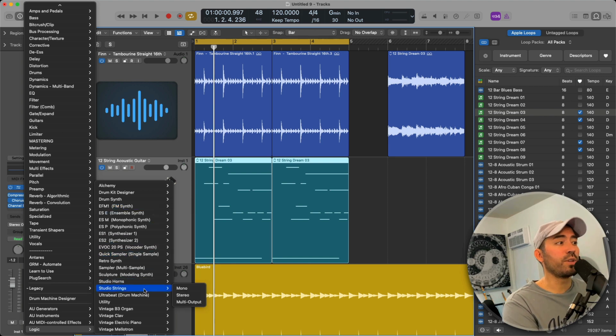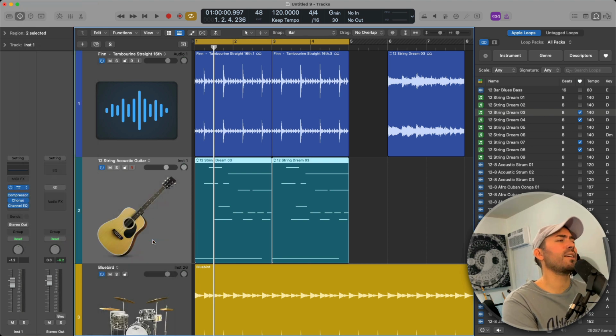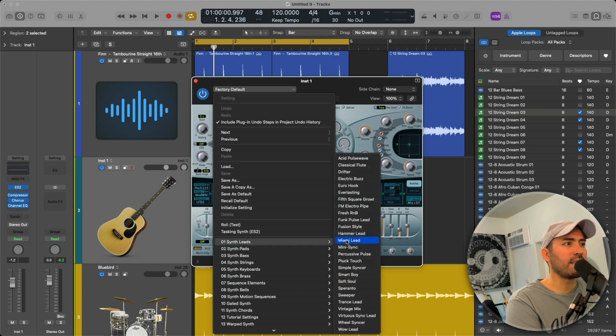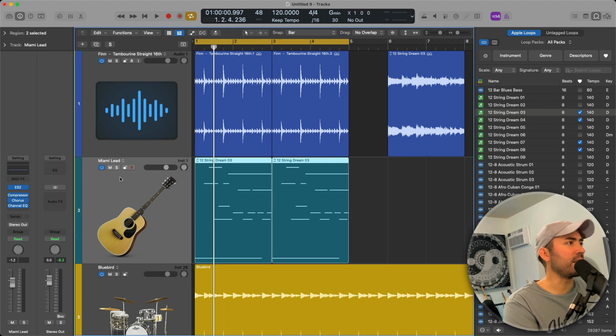I chose the studio strings to get that last sound, but let's just say we chose the ES2, which is a synthesizer, and I don't know, we choose a synth lead. Let's choose the Miami lead. Listen to this.